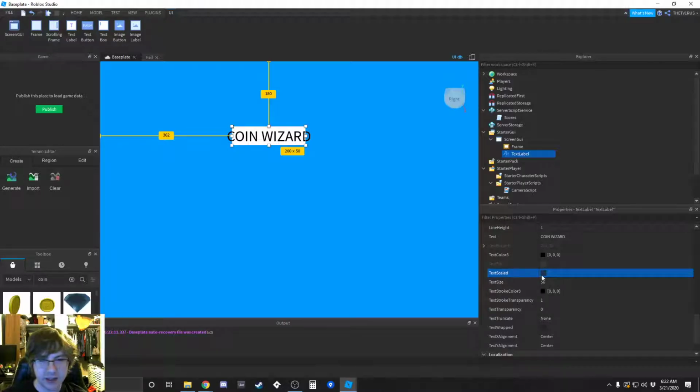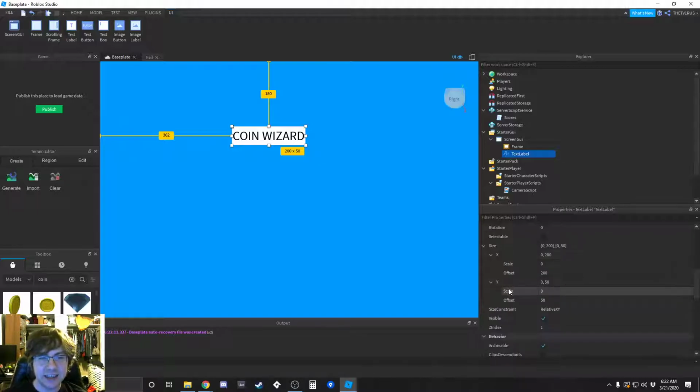Text scaled. There it is. Just check mark that. It's directly above text size. So now we need to do the same thing with the size that we did with the frame, except this time we don't want the scale to equal 1 because then it would fill the entire screen. We just want it to fill some of the screen.